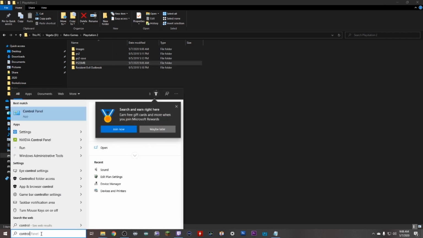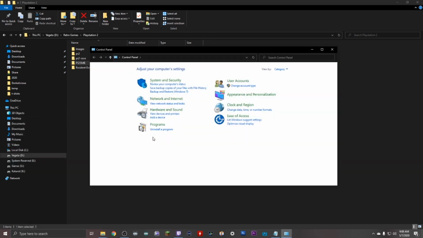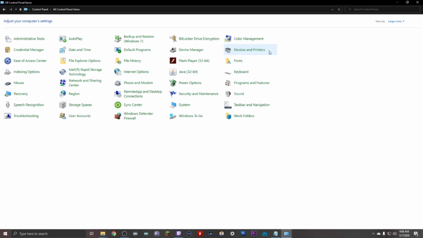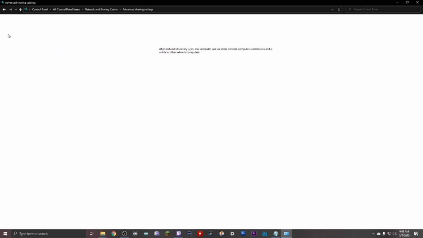Okay, so next we're gonna go to our control panel. Just search control panel down in Cortana. Close any pop-ups and whatnot. Change your category here on the right to large icons. And then we're gonna go into network and sharing center. From here, we're gonna go change advanced sharing settings. And there's a few we wanna do here.